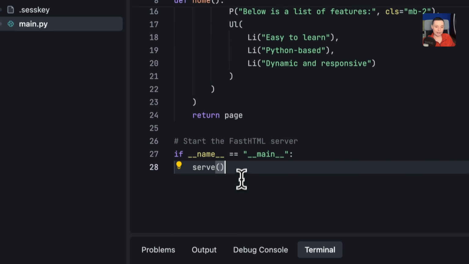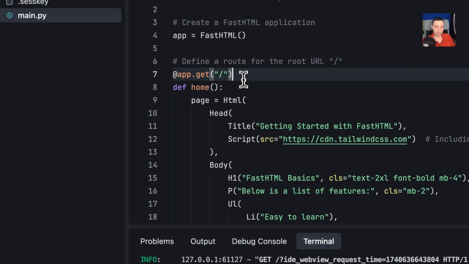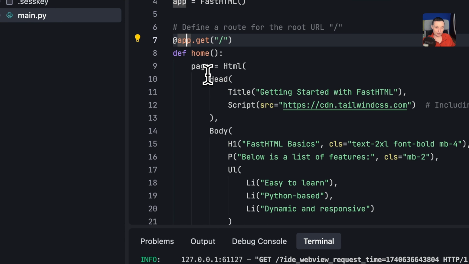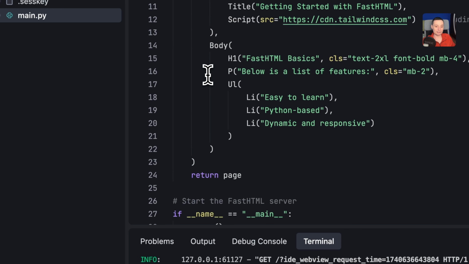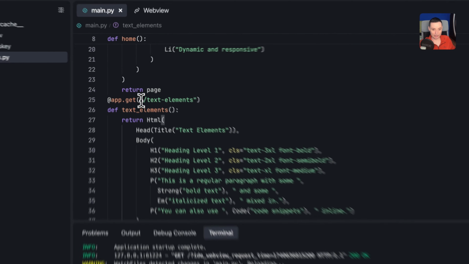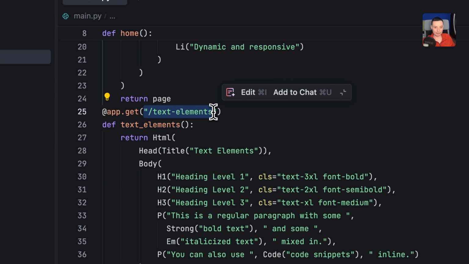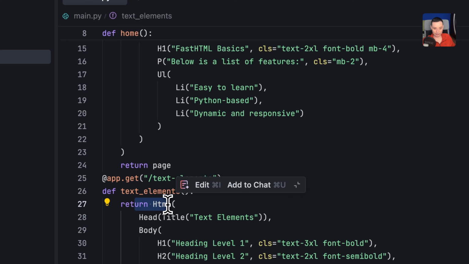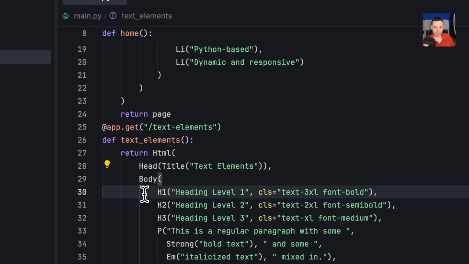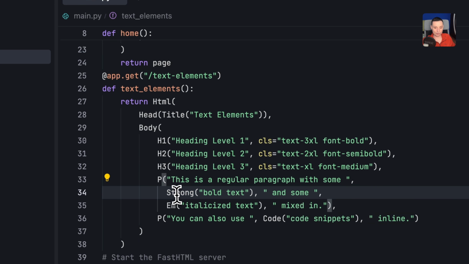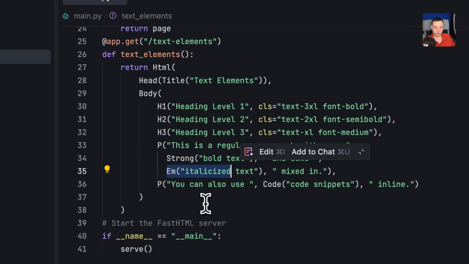So I'll go to main, and we're just going to go under the app get in here, and define all the things that we have in here. Right now we should have the text elements like this. You see the text, it's an HTML that is returned. It has a head, it has a body with different h1 and paragraph, strong, and this is the italic, and so on.